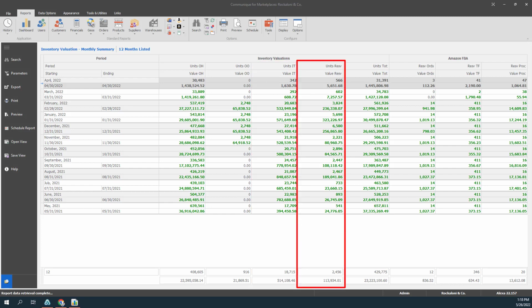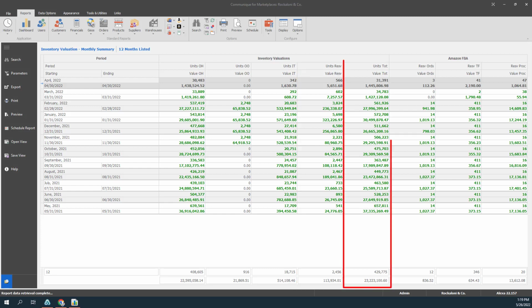The units reserved and value represent units which are present but not available for sale. These reserved products may be in processing within your own warehouse or set aside for orders for shipment. The units total and value columns represent the total number of units and value for the period.